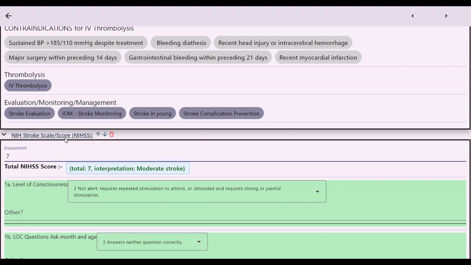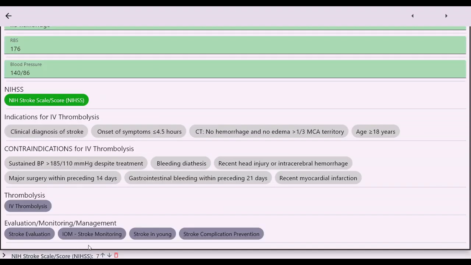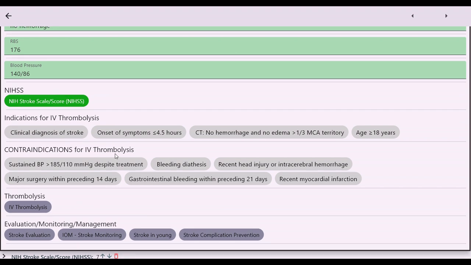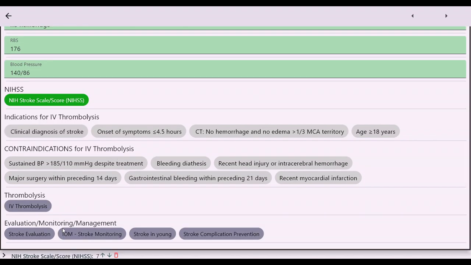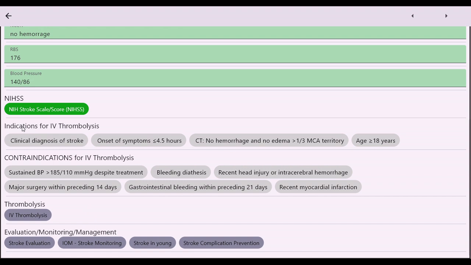So the total score was 7. If I put it here, I can close this, and it will quickly give me an overview that the score was 7.